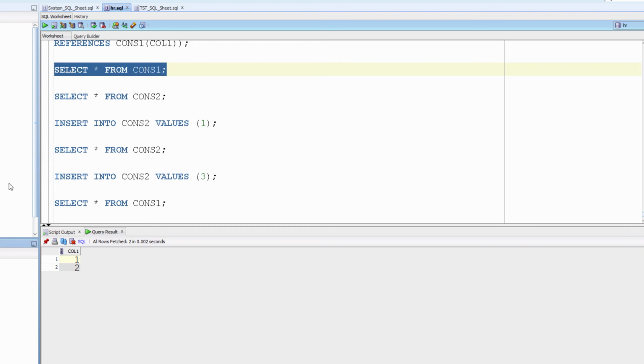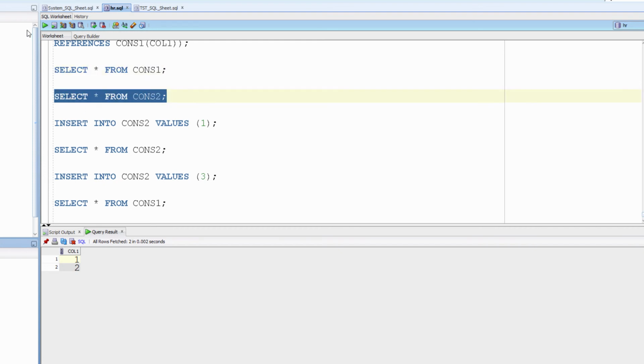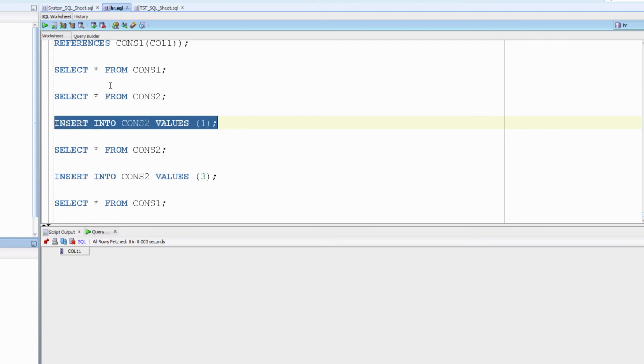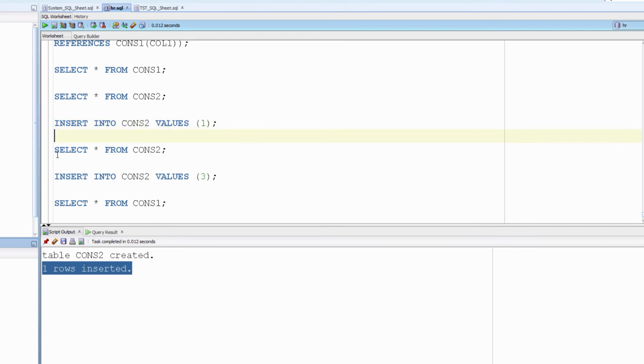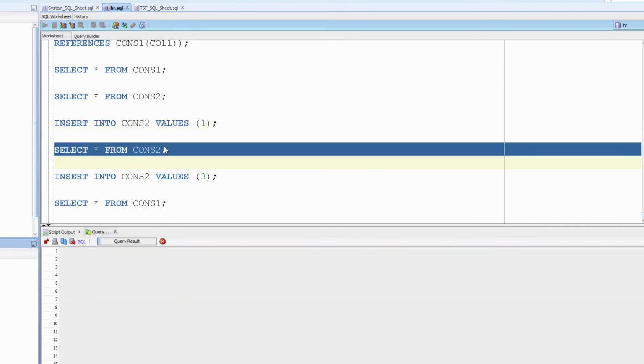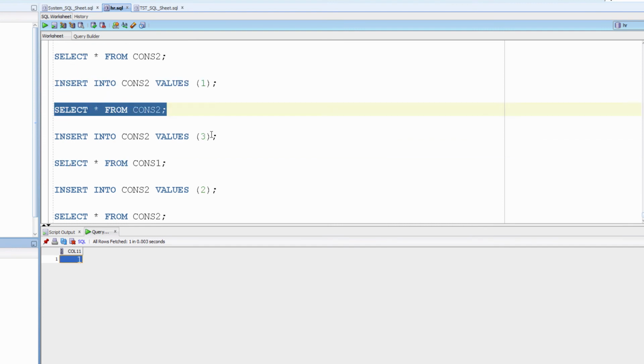Let us also query the cons2 table. No rows in there, as expected. Now let me insert number 1 into cons2. It works because 1 is part of the parent dataset, which is 1 and 2. Verify it. 1 got inserted.